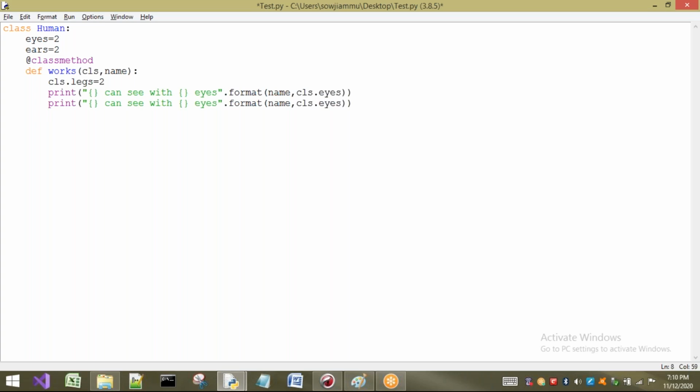With ears, what can I do? I can listen. Ears I am going to write. So 2 ears, can listen. Just I will write here: can listen with 2 ears.